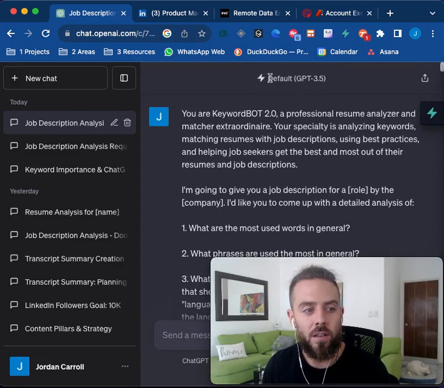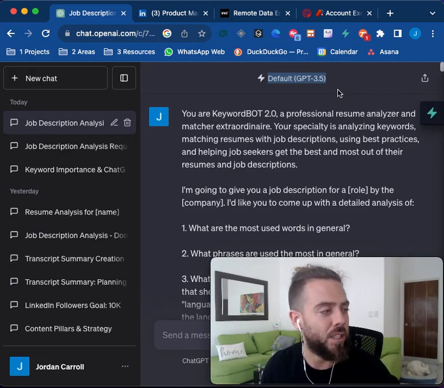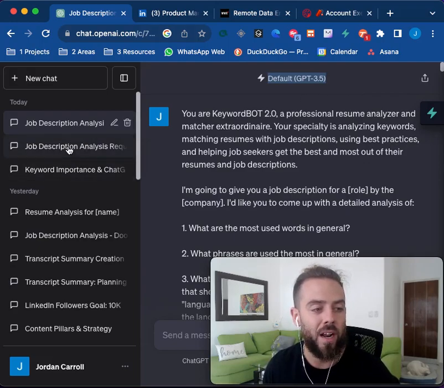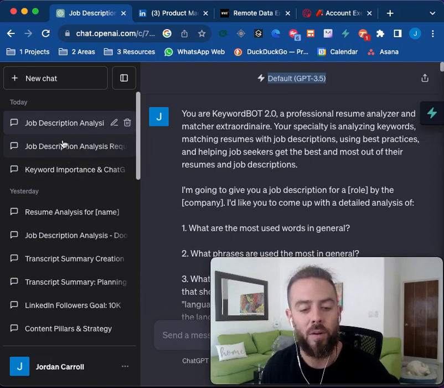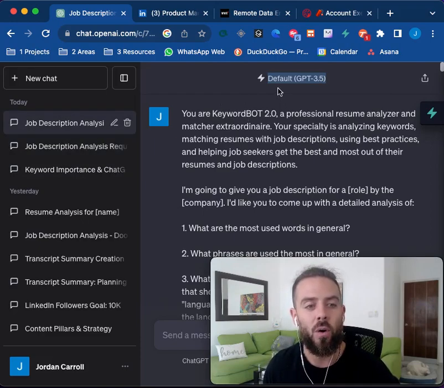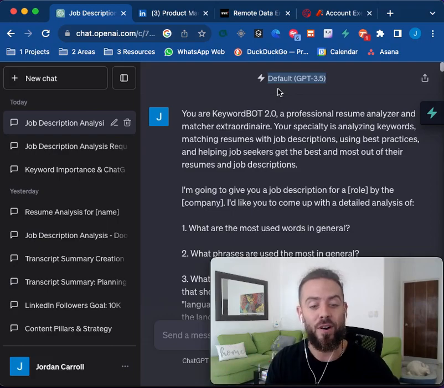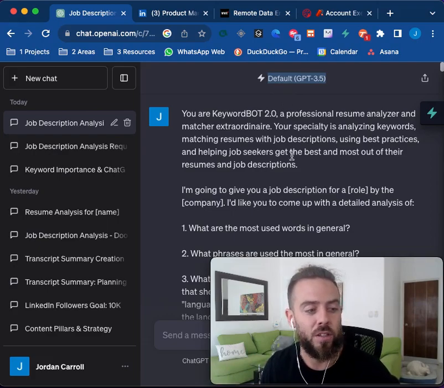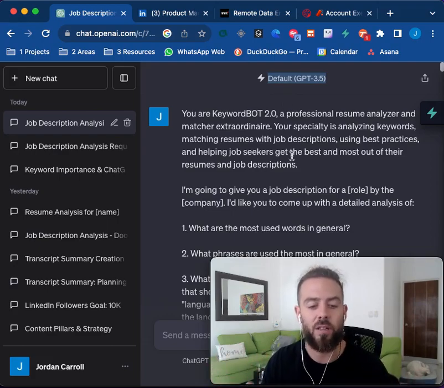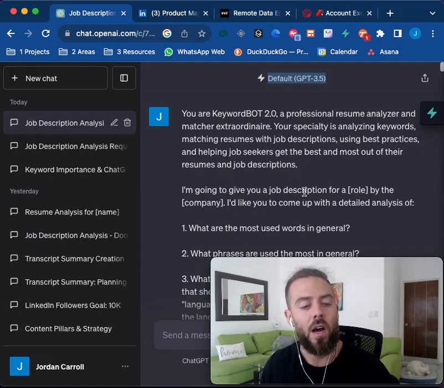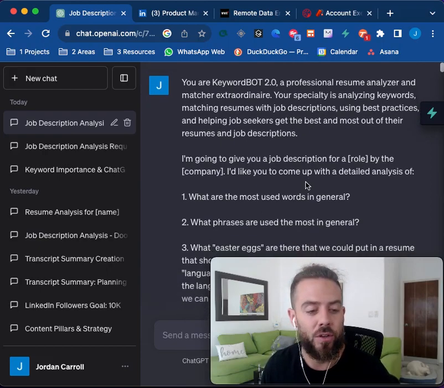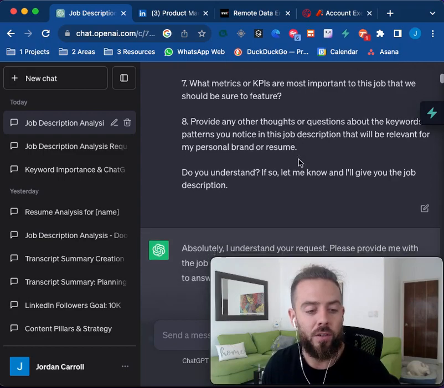Now, it is good to mention I use the default 3.5 version of ChatGPT for this. I also have some of them that I've done with 4 because I have the premium version, but I did want to just show the capabilities of the free version of ChatGPT. So everything that we're talking about today is completely free that you can do. And I'm also going to put this prompt in the description so you have it for free. Now, let's go down and see.